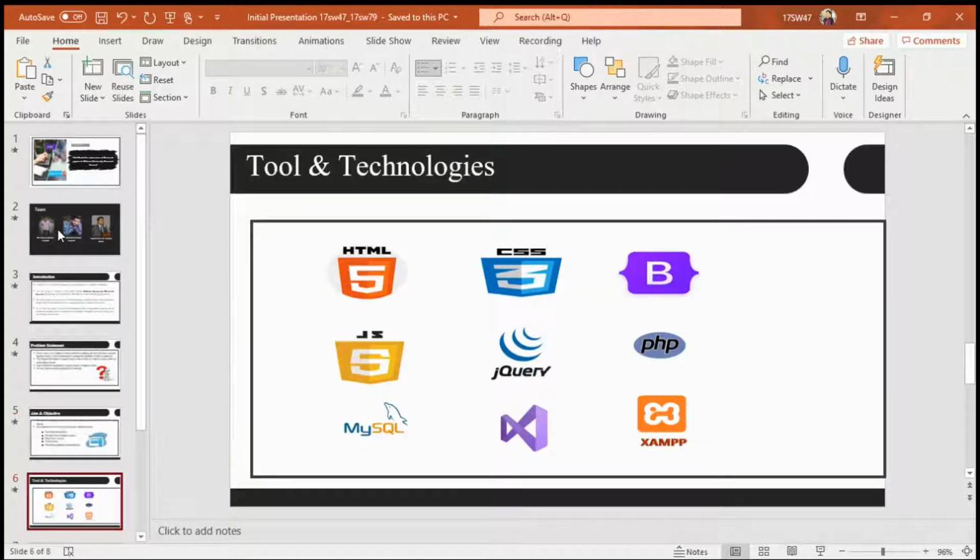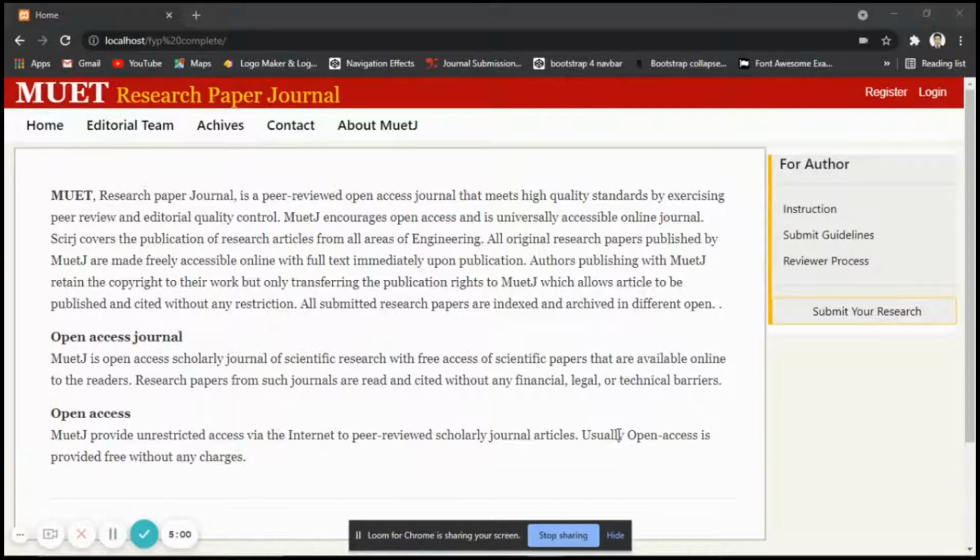These are the technologies that we have used in our project. And here is our web portal.